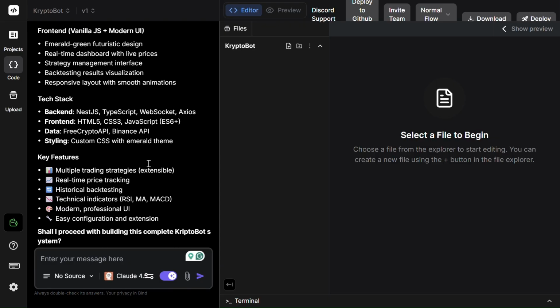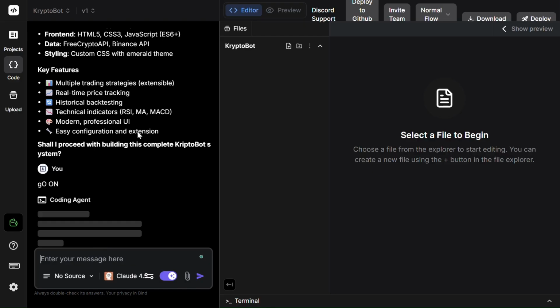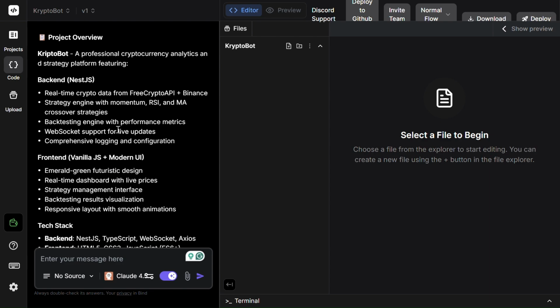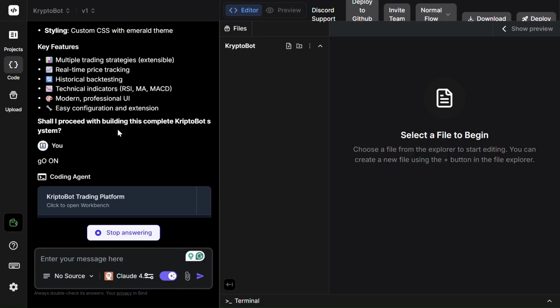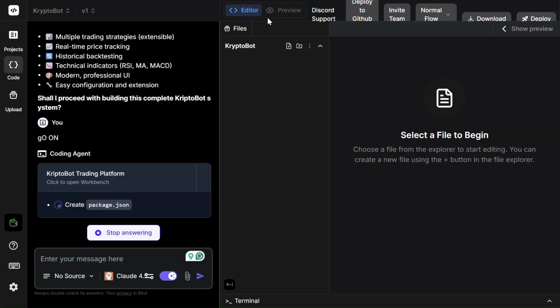Mention things like required folders, sample strategies, UI color themes, and even how data should flow through the app. Also be specific about what you don't want, like avoiding trade execution or relying on a single API for everything. The more detail you give, the fewer mistakes the AI makes and the less time you'll spend fixing or rewriting. Now let's tell Bind AI to go ahead and build our bot and wait patiently.